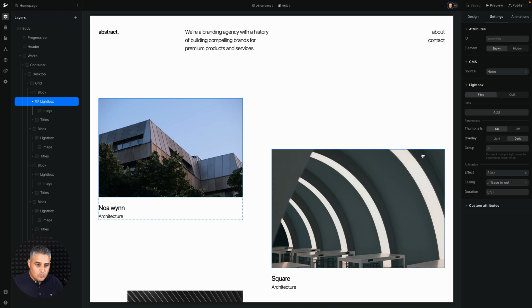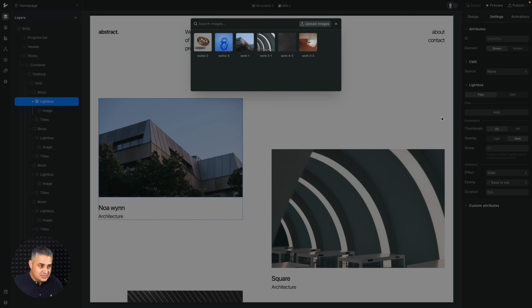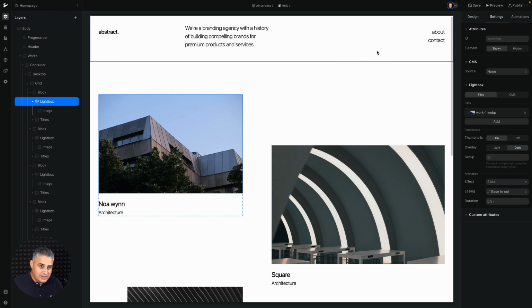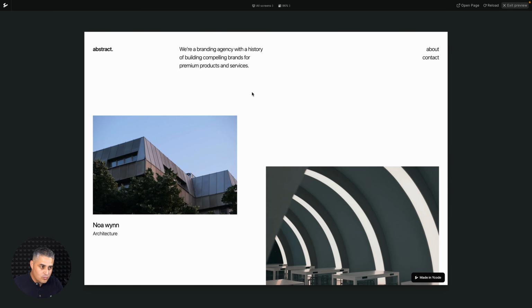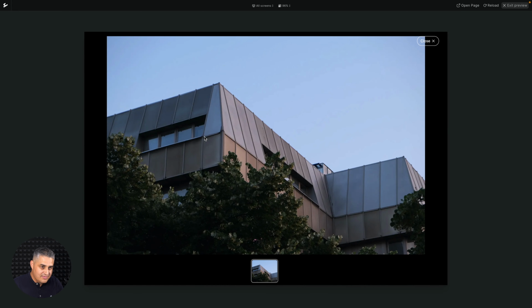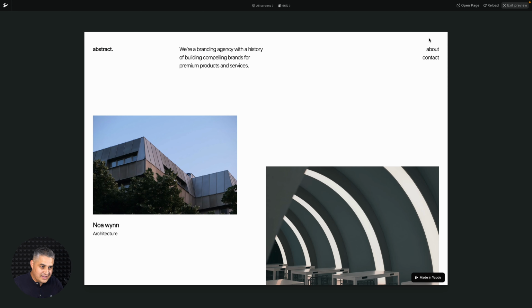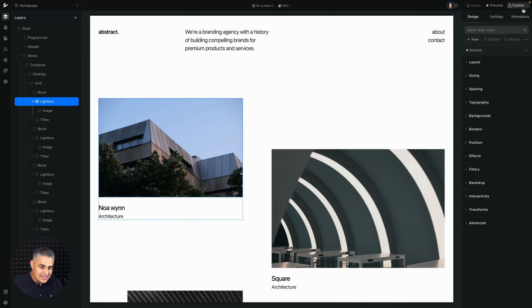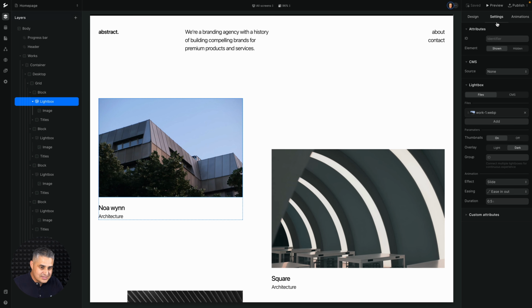So let's go and add an image. Let's go ahead and add the same one here for the Lightbox. There we go. And if I click save, and if I click preview, it now works. I click it, and there we go. It works as expected.